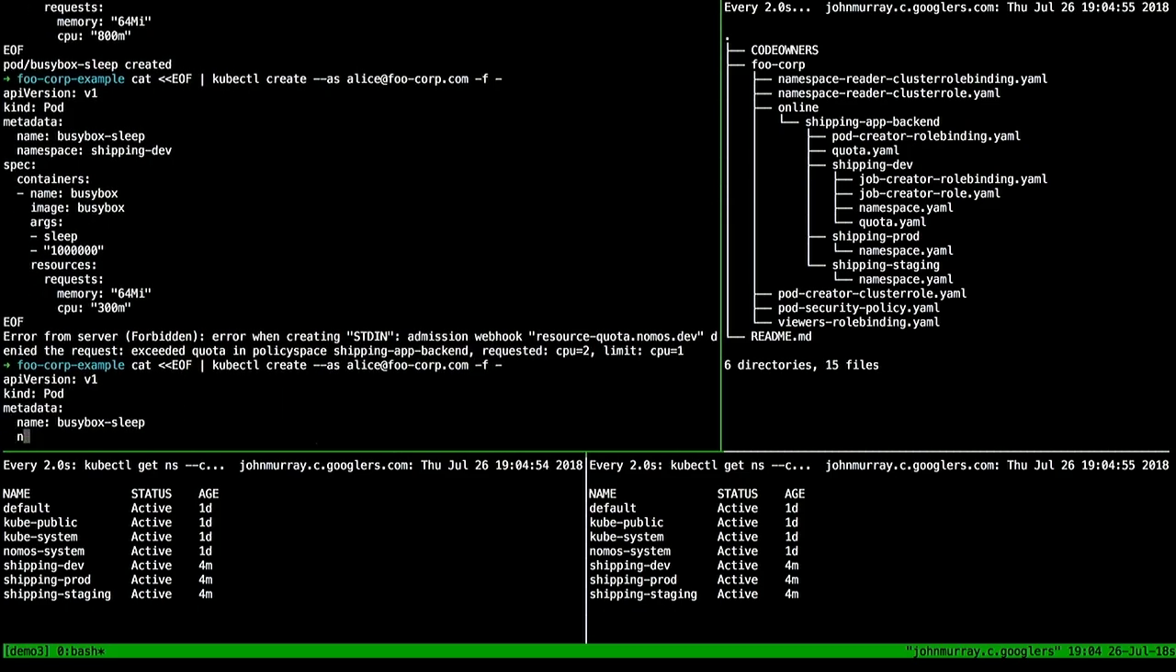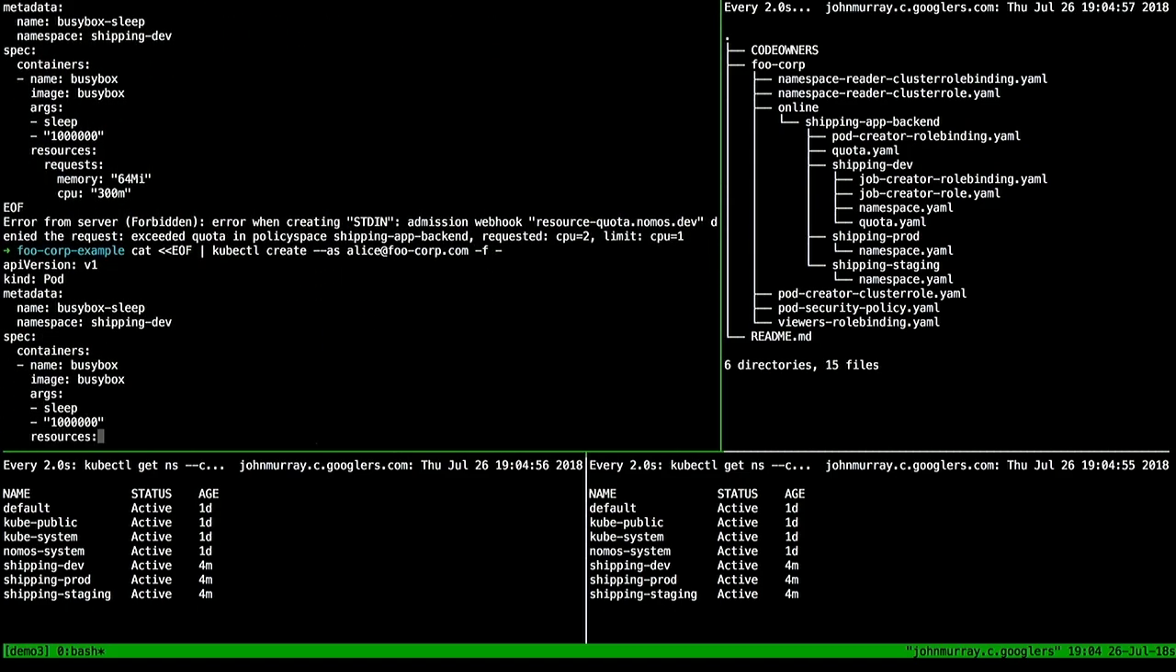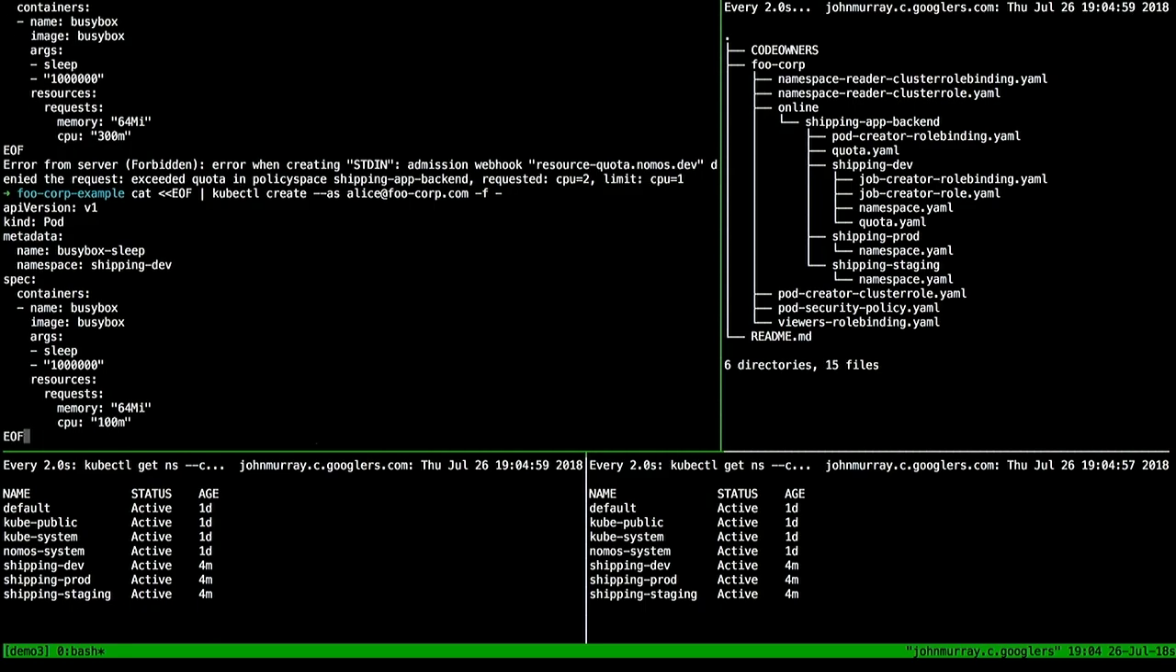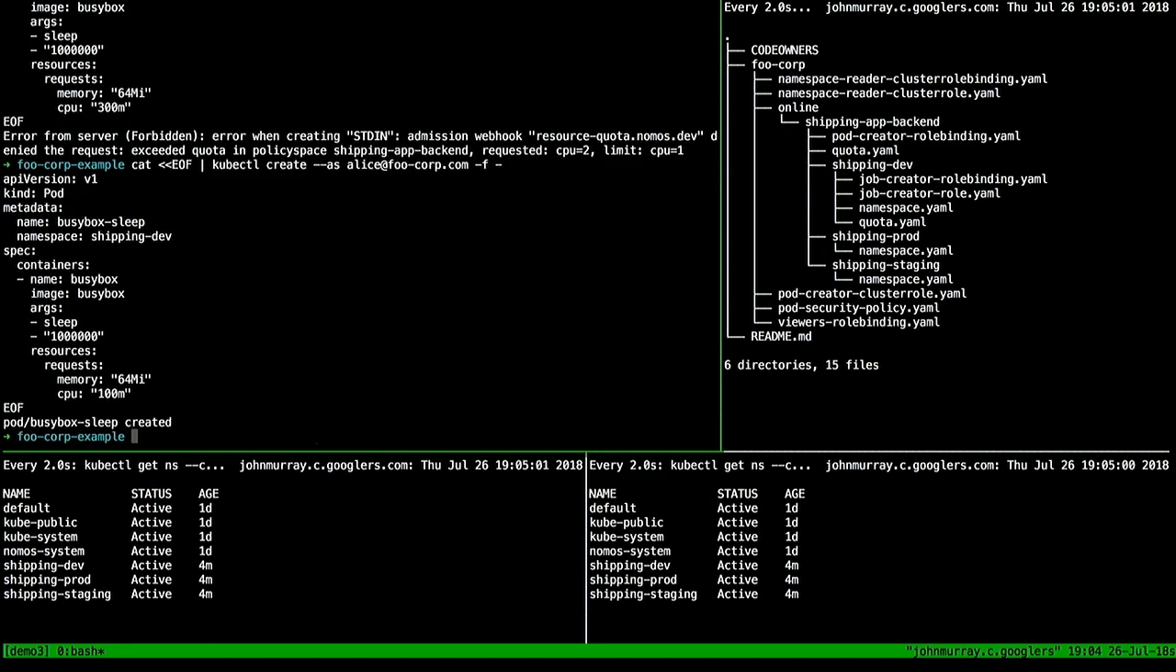And just to show you that it does actually work, we'll try the same application here, but we'll ask for only 10%, and that goes through. So that's quota.